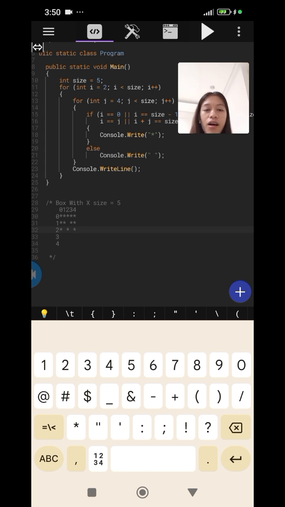And then modify, increment by 1. So 4 plus 1 is equals to 5. So 5 less than 5 is false. Nag-false na siya kaya proceed siya sa console.write line. And yung console.write line is pababa na, so ibababa na natin yung cursor natin dito sa 3.